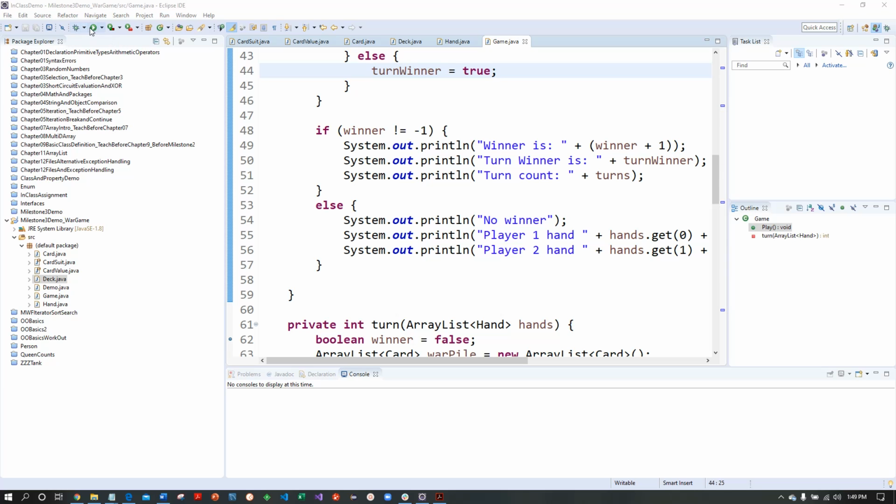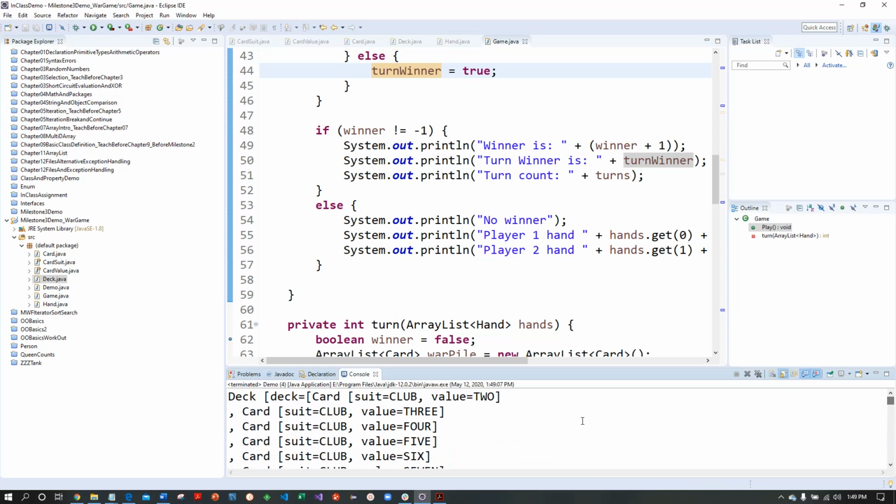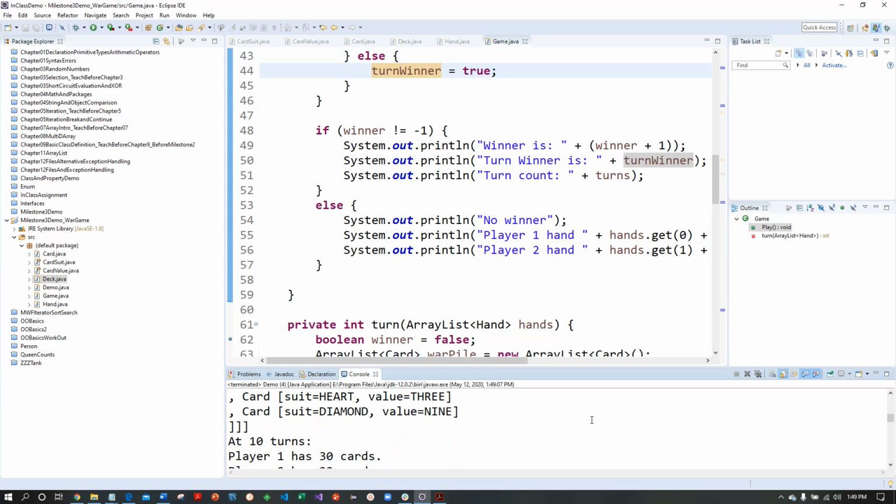So let's run this a few times. So we saw this game took 571 turns to determine the winner. You can see that player 1 has established himself or herself as the winner. Here is the initial deck of cards, and you can see this is the non-shuffled deck of cards, and then the shuffled deck of cards that I printed out earlier in the code. And the two hands of each with 26 cards, and that's the result of the two-string method. And then every 10 turns I print, and you can see how the battle played out.